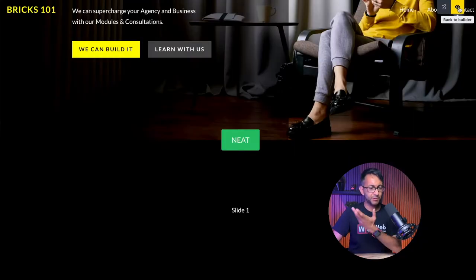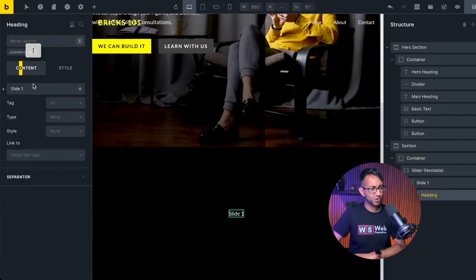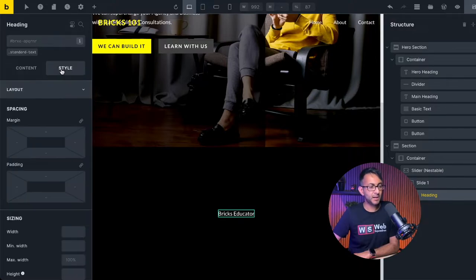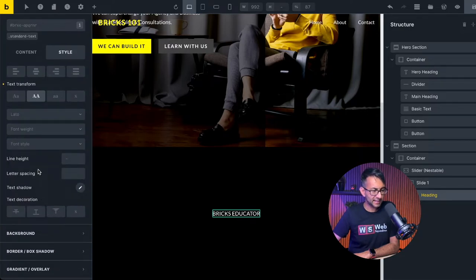If I save that and we preview, you can see what's going on there. That's pretty simple and easy to see. Let's go to our heading, go to our content, and add in some wording. I've put Bricks Educator. I'm going to go to style, Typography, and make it uppercase. I'm going to leave the weight as it is. And in letter spacing, I think I'm going to go with 0.2 REM. No, that's too big. Let's go with 0.1 REM.